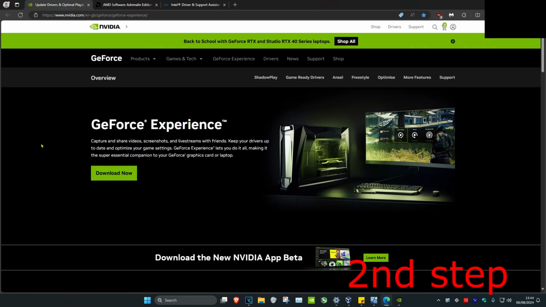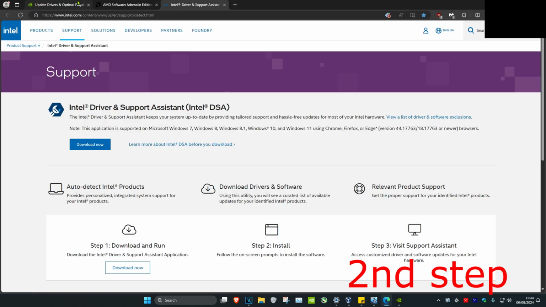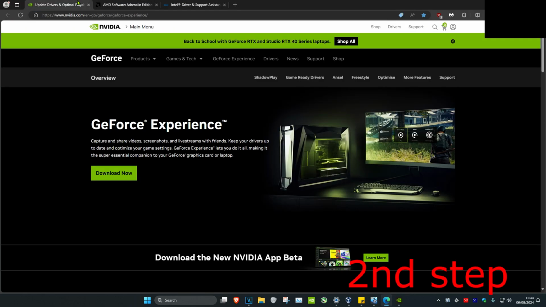Now for the second step, you want to make sure the graphical drivers are fully up to date. So I'm going to leave three links down below for Nvidia, AMD and Intel. You want to download the software that comes with your graphics card. So for me, I have an Nvidia graphics card, so I got GeForce Experience downloaded.